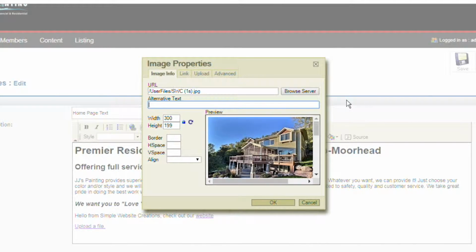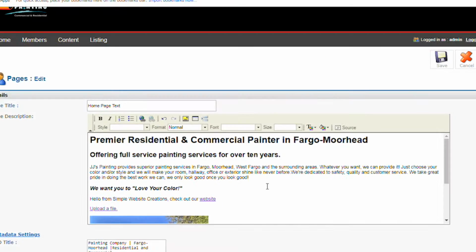You should enter in some alternative text when you do this because it helps with searchability. For this, I'm just going to put in, sample text. Whereas usually you would put something in that is a descriptor of what the picture is. And that'll help with searchability for search engine optimization. I'm going to click OK.